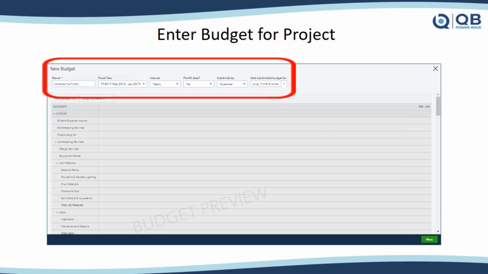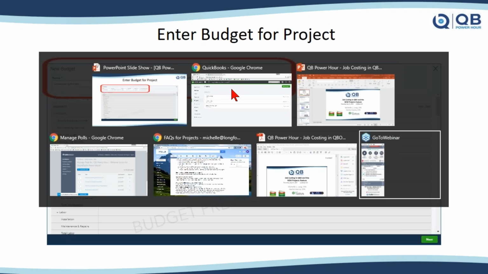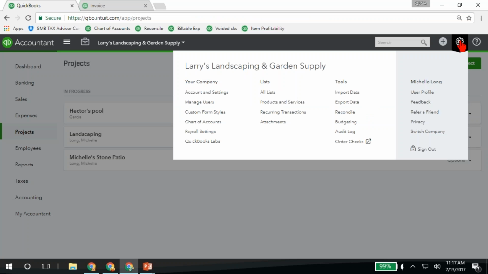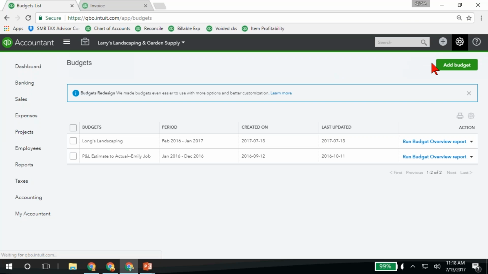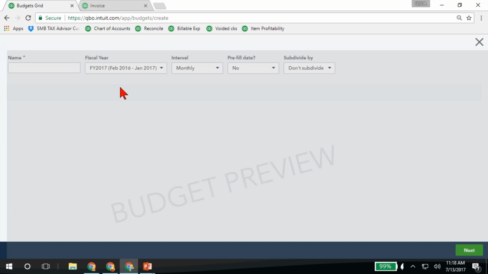Then, you don't have to do this, but if you want to be able to get budget versus actual reports for your project, you'll need to go in and set up a budget. So under the new budget, you want to make sure that you put in there that it's going to be subdivided by customer. See where it says subdivided by customer? Let me just go ahead and show this to you as well. I've got the screenshot so you can look back through there. So under the gear in the upper right, you click on budgeting, and we can then click on add a new budget.